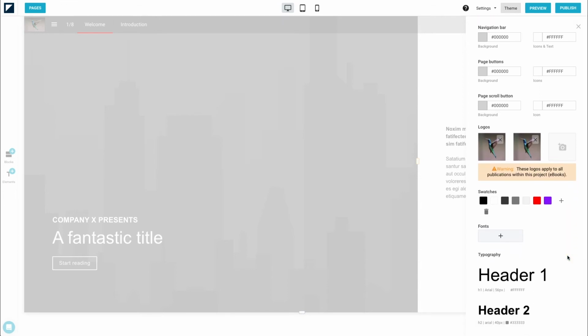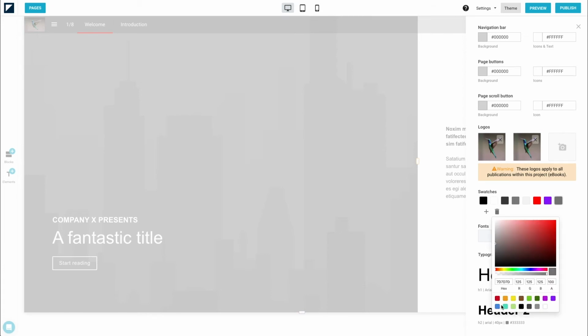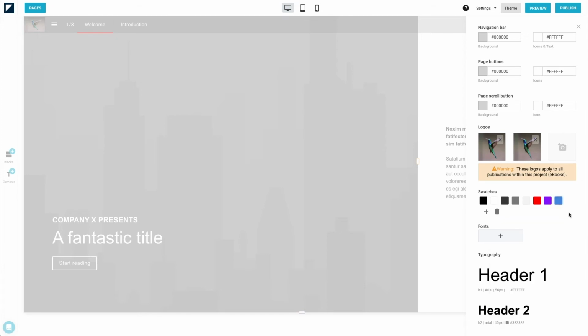Set the colors that you use the most as swatches, so you can easily access them. Custom fonts can be uploaded here.